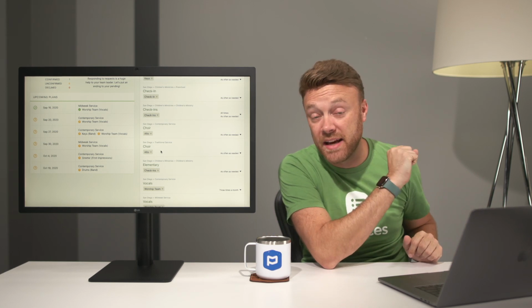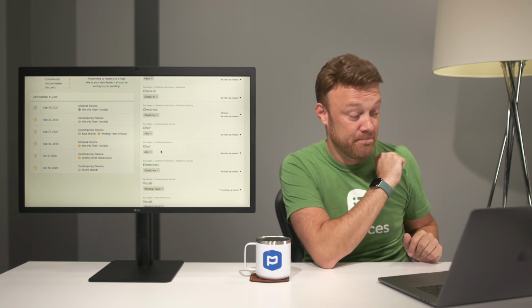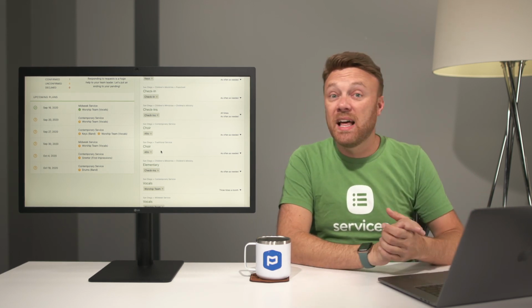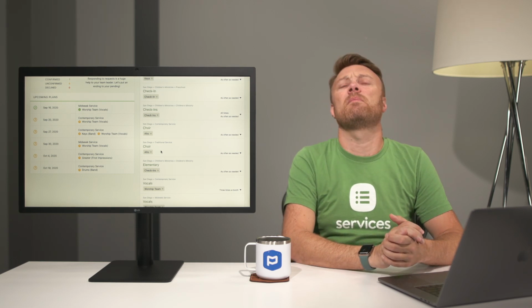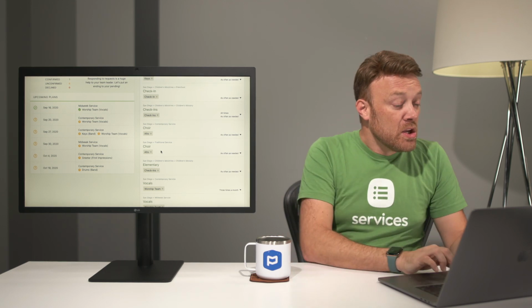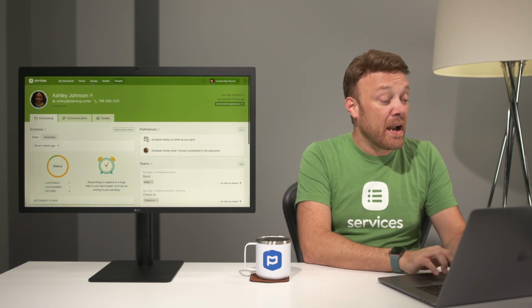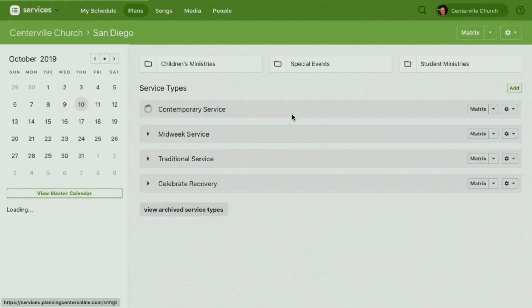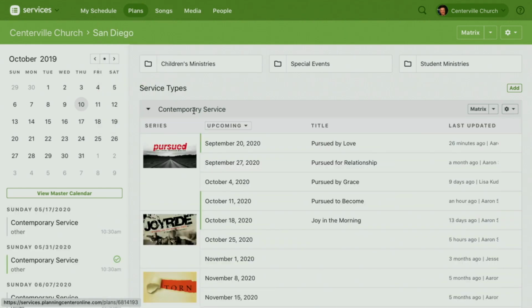Now it's time for templates. This is one of those things that a lot of people miss out on, and this is what will make scheduling so much faster for you. So I'm going to go back to the Plans tab, and for my contemporary service, I'm going to go over to this little gear again, and instead of clicking Teams, I'm going to click Templates.